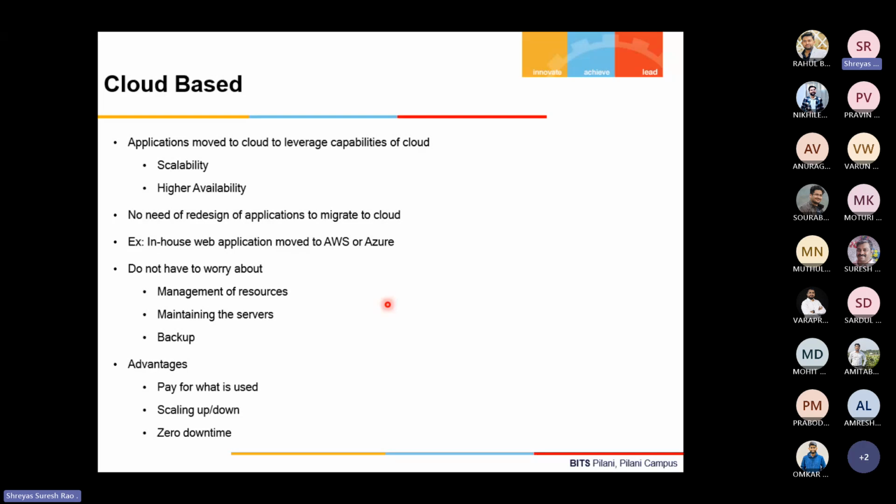cloud. So this kind of applications which were built traditionally for on-prem and they did serve the purpose for some time. Now you want to move these applications on the cloud to make use or leverage the capabilities of the cloud. We call those applications as cloud-based applications. Now, what are the advantages of moving an application to the cloud? One is definitely scalability. So you can scale the application, higher availability.